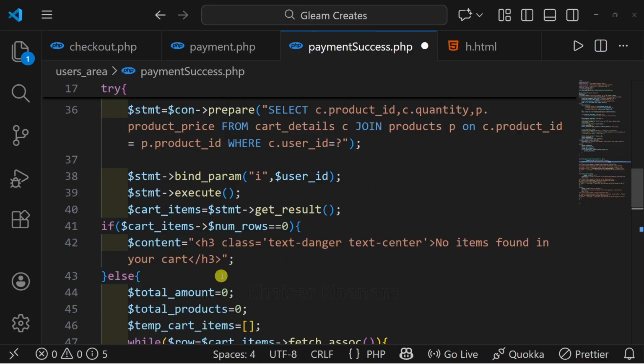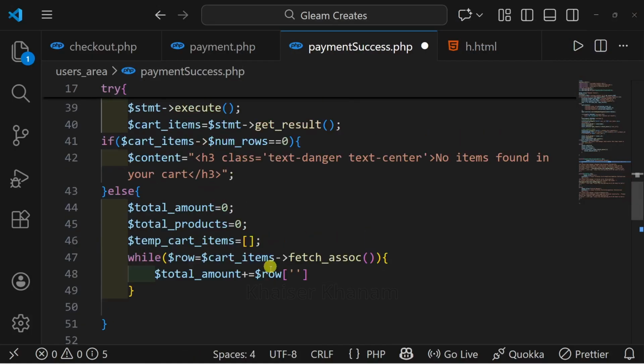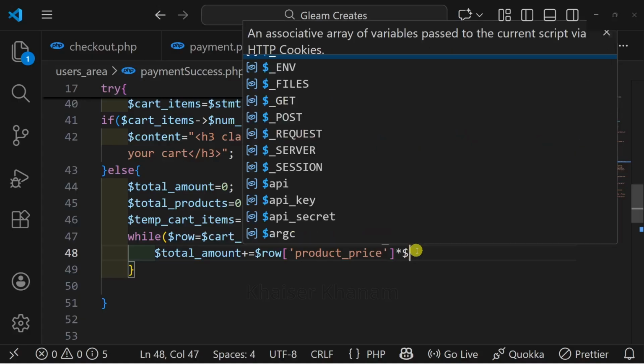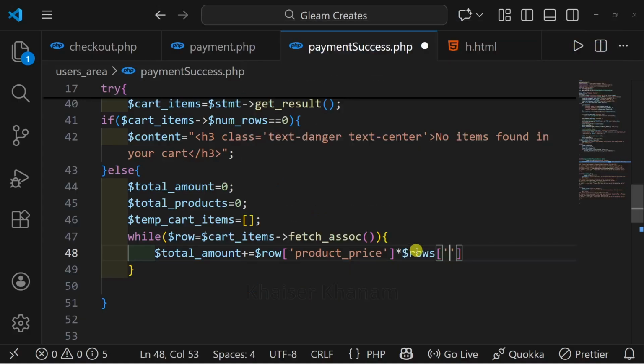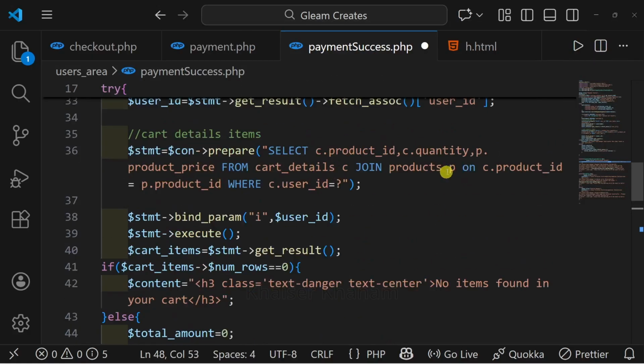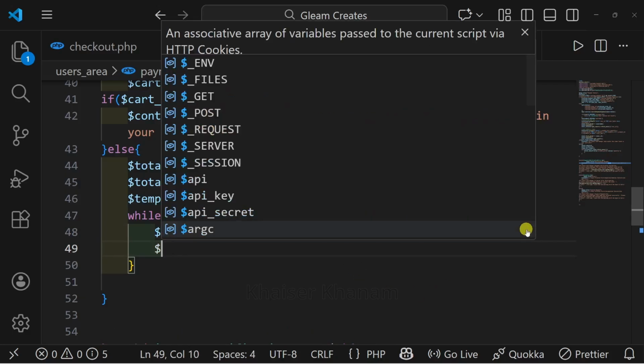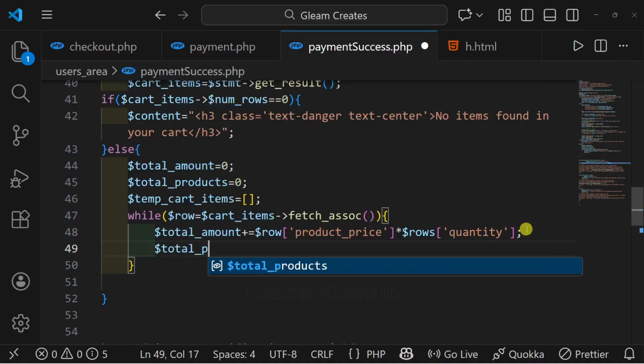So I will write plus equal to row, and inside this I'm just going to paste. Then I will be writing multiplication row, and inside this I will be passing this quantity. So whatever price we are having, for example, product 1 price is 100 and I have ordered 2 quantity, so 100 multiplied by 2, I will be having 200. Then next, total products. Okay, just take your time and think how we can calculate this total products.